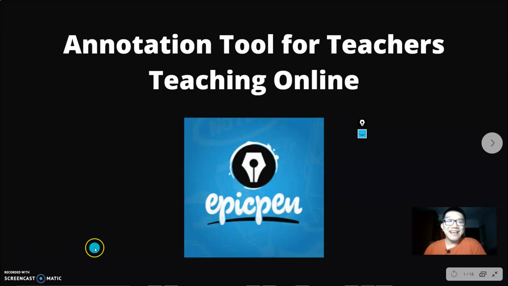Hello, teachers. Today I want to share with you a tool, an annotation tool, which I find very useful for teachers, especially if you're teaching online. And this tool looks something like this.